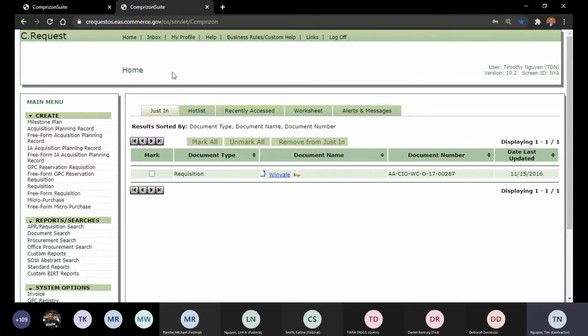And I'll give you an example of that, and I'll make a note of that as we go on. All right. So Comprizon Suite is broken up into two modules: Comprizon.request or C.Request, and Comprizon.award or C.award. C.award is where enterprise services, your contracting office, mostly does their work, actually exclusively does their work, and C.Request is where the program offices or the small bureaus exclusively do your work.